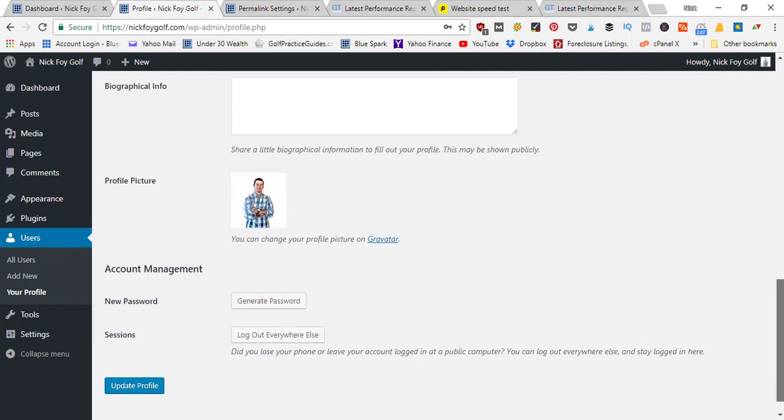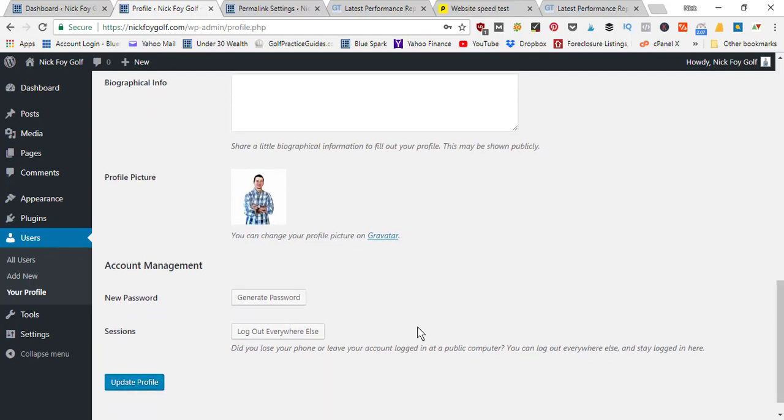If you notice anybody is logged in somewhere they shouldn't be, you can log everyone else out by clicking this button here. So that again will help protect your website. So those are a few other things to note. Then just click this Update Profile button there, and it'll refresh the page.